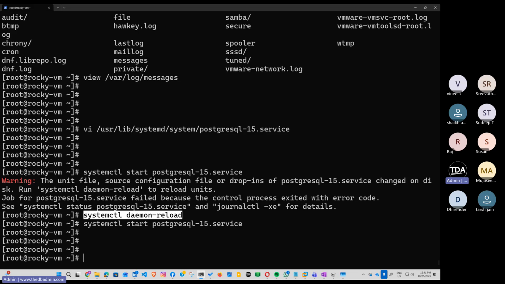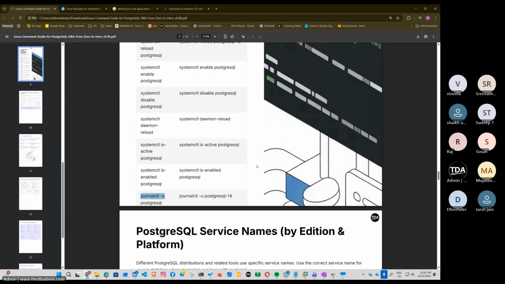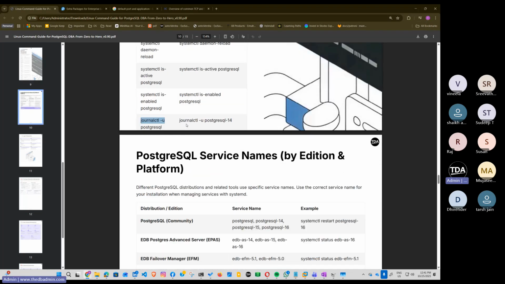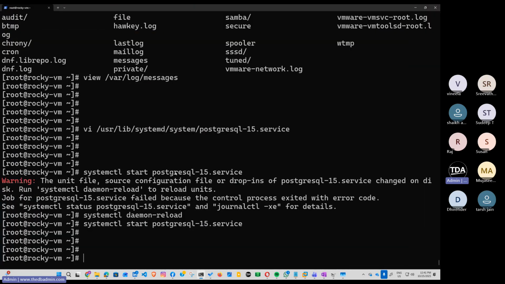Okay, is that clear? These are common things. If you understand all these things, your troubleshooting will be very, very easy. Is that clear? Everyone? Yes. Let's suppose I want to change my service name from Postgres 15 to John 123. Can I do that?